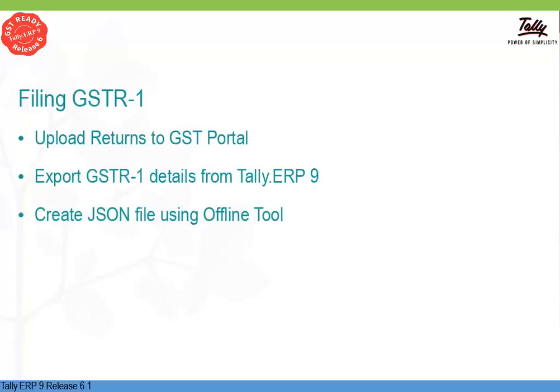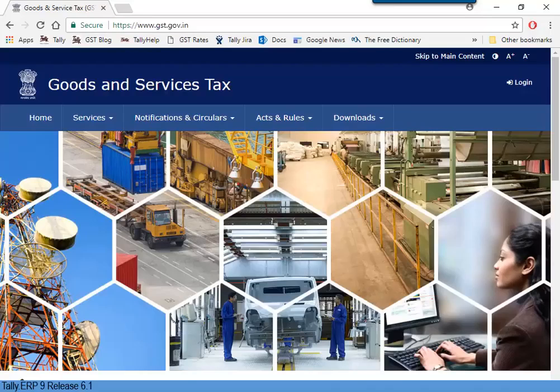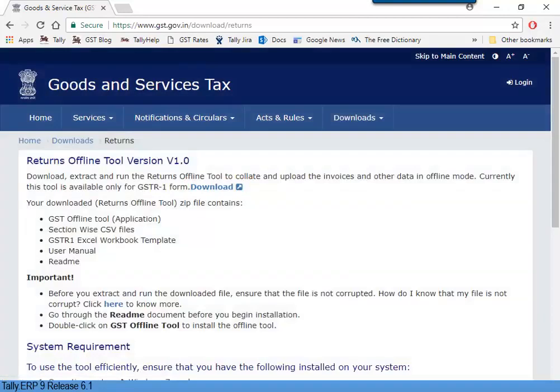Hi, in this video you will learn how to file GSTR-1 on the GST portal using Tally.ERP 9 and the GST Offline Returns tool. Ensure that you are using Tally.ERP 9 Release 6.1 and that the GST Offline Returns tool is installed on your computer.